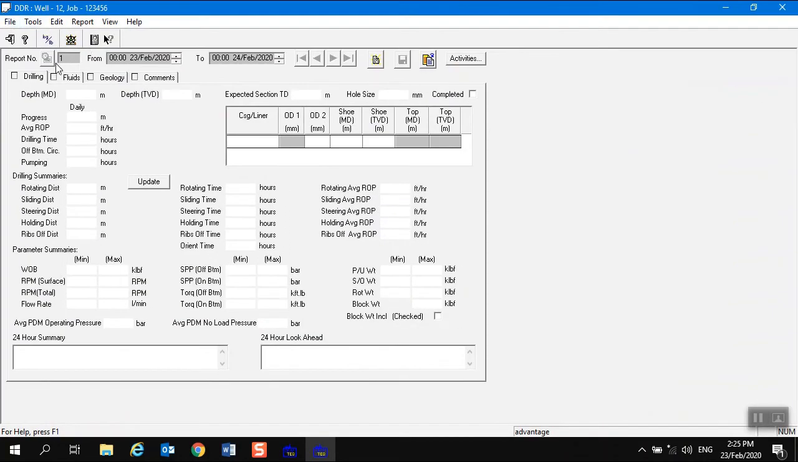So this is the DDR report template, and again my well is active, my job number is active, so everything seems good. Once your parameters are filled in properly, you can hit the update button, and all the numbers from the Drillstring application will be copied here automatically. So whatever is not copied, you have to put manually.